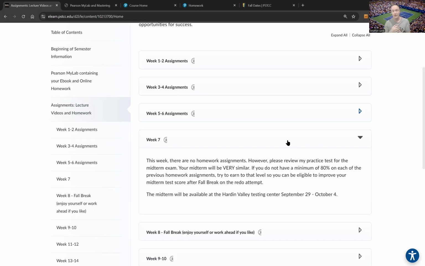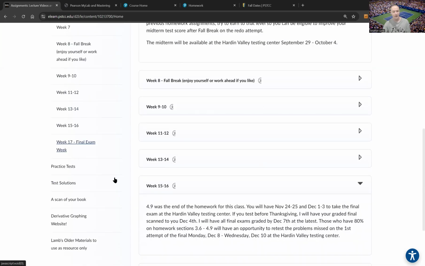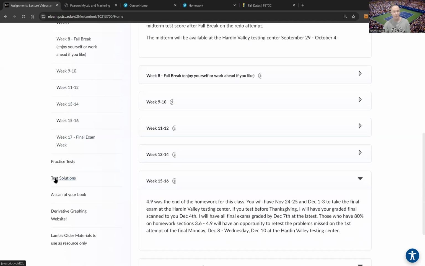And if you didn't do as well as you hoped, knowing that you can have a retest if you've been keeping up with the homework. Then it's set up similarly for the second part of the semester, several weeks of lecture and homework assignments, followed by the final exam week.